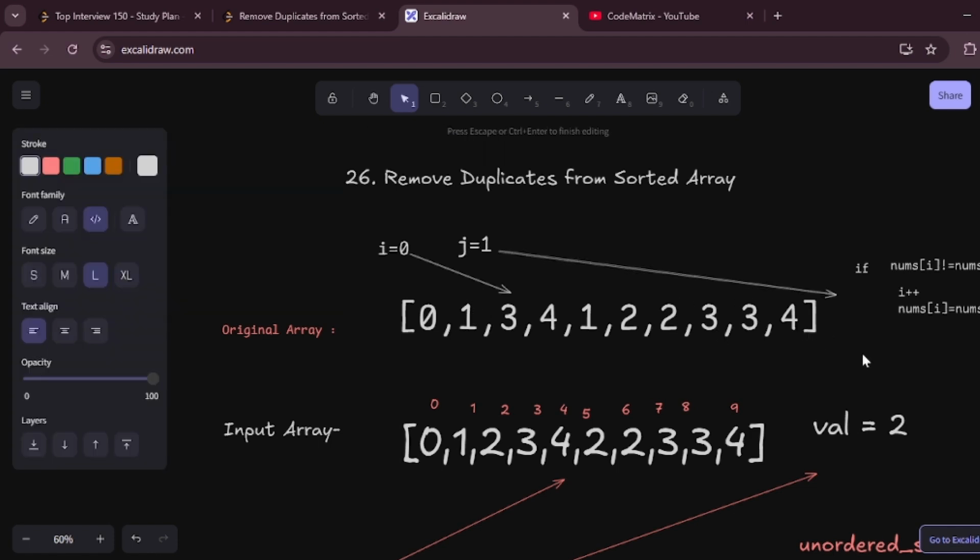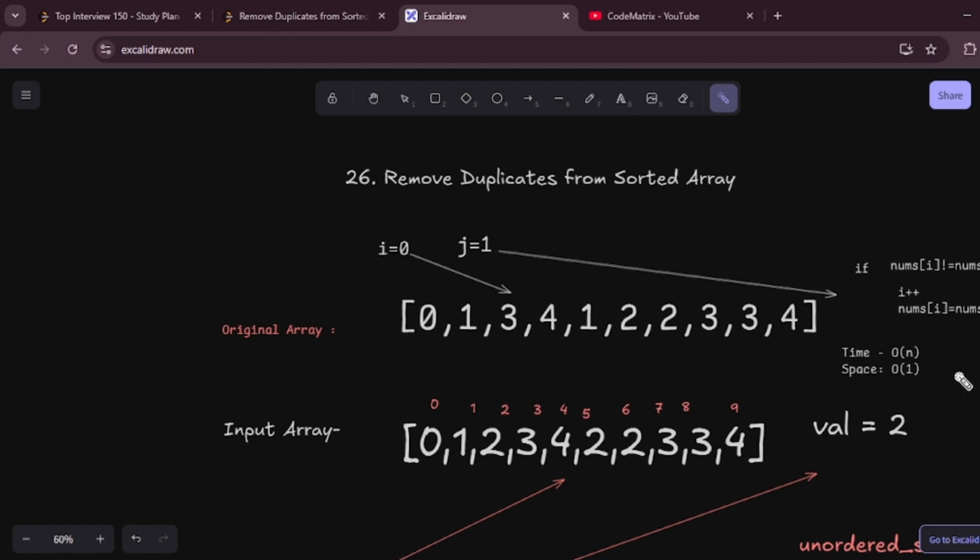The time complexity will be O of n, the same as in the last solution. The space complexity here will be O of 1. So this was the improvement that we did from the last solution, the space complexity. So that is how we are going to optimize this, and we will see the code.